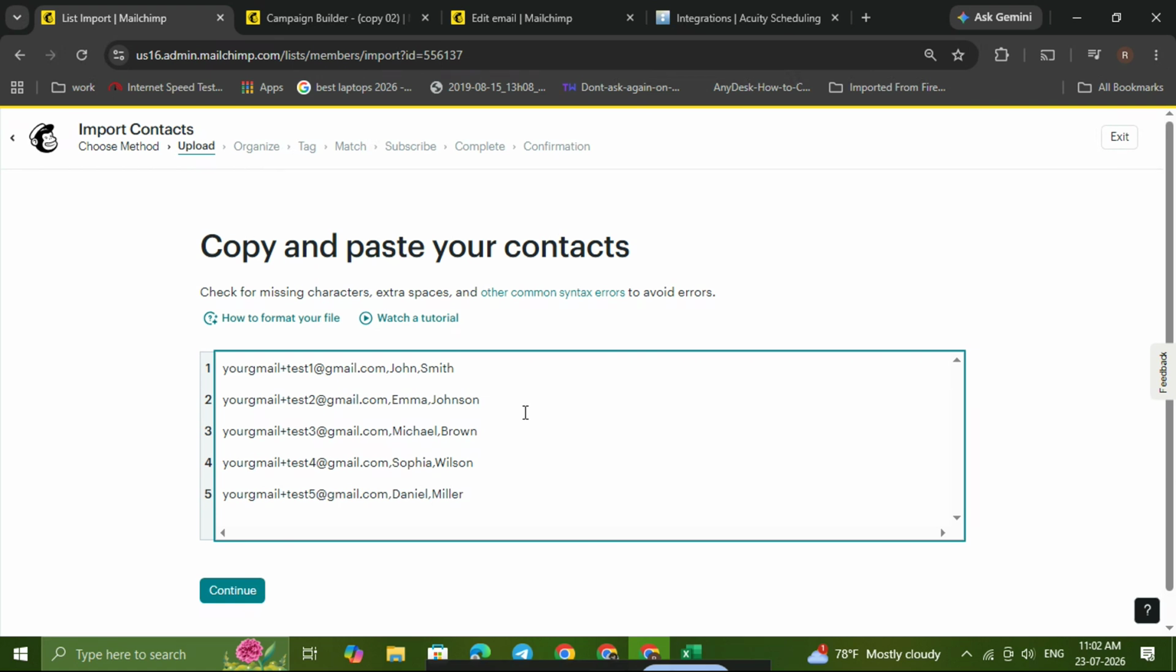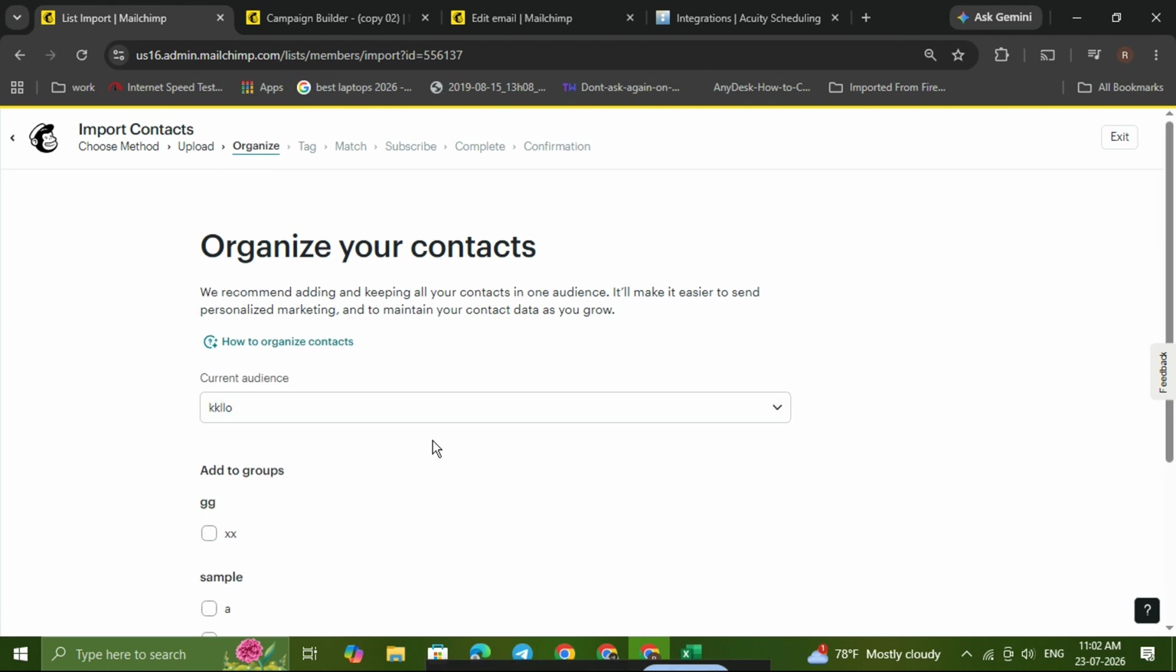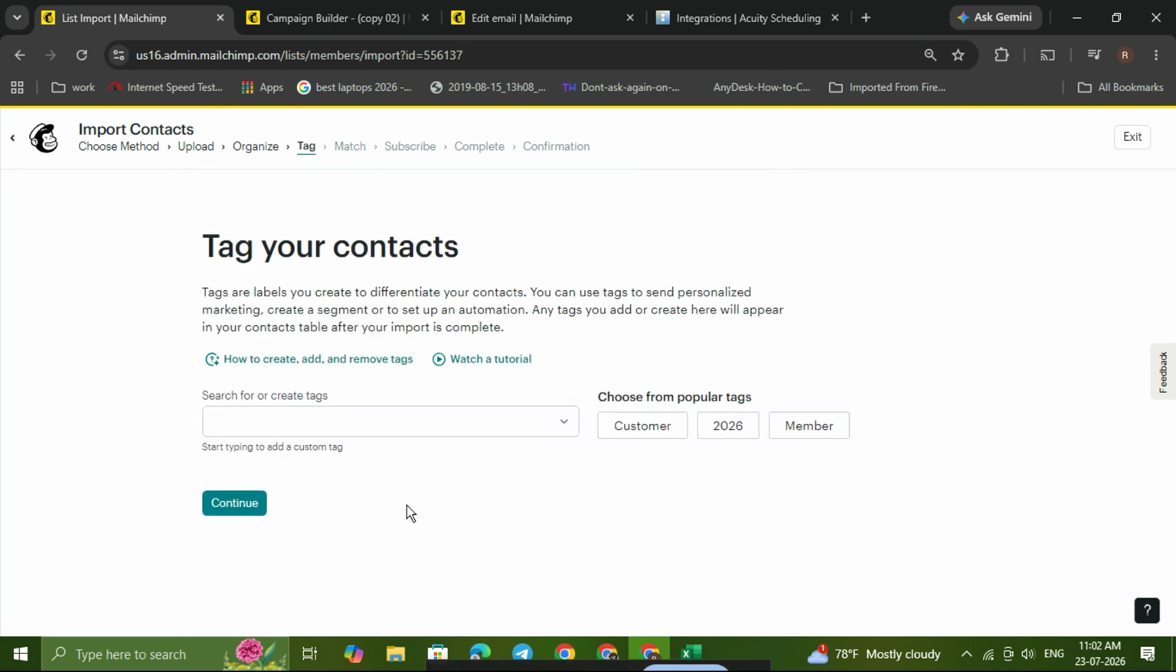After pasting your contacts, click Continue. MailChimp will show you a preview of the imported data, and this is your chance to double-check that everything looks right. Review the contacts carefully and make sure the fields have been recognized correctly. If something looks off, it's better to fix it now before moving forward.